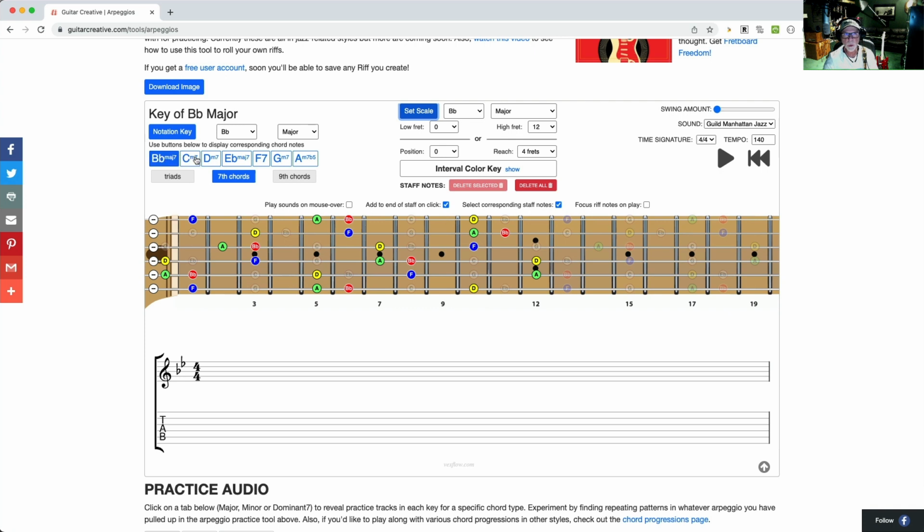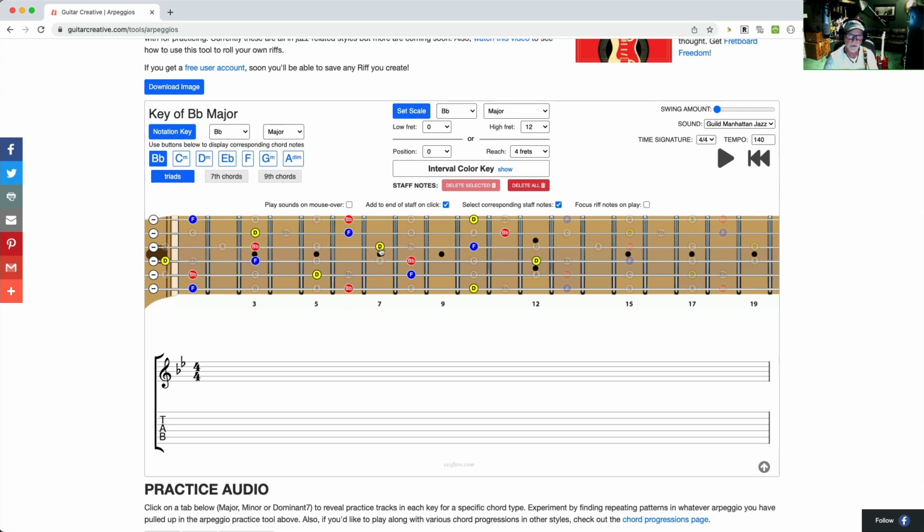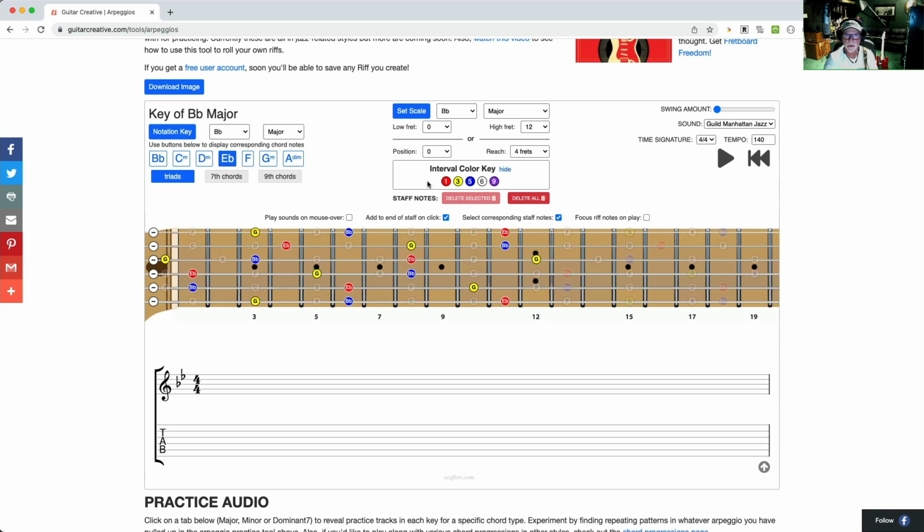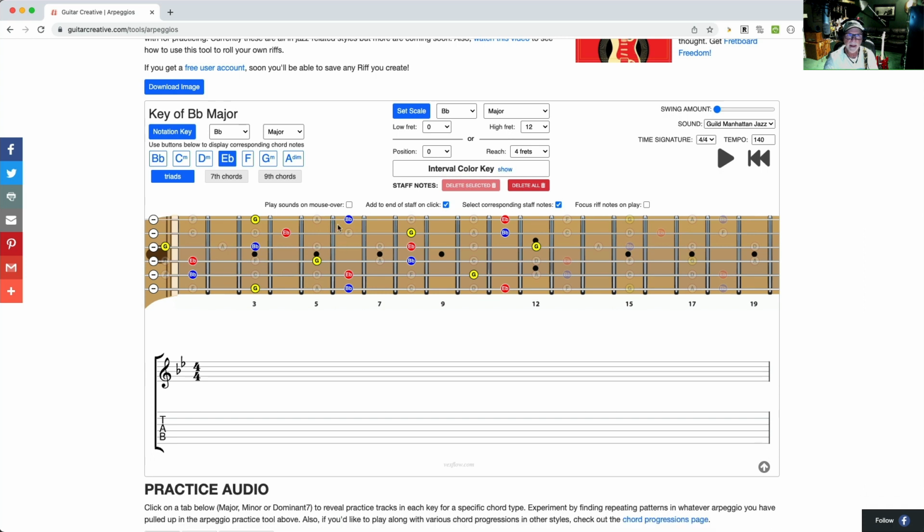You see these chords listed here. These are the 7 chords that naturally occur in the B flat major scale. And you can have just triads, which shows the 3-note chords, which would be, that's C minor, that's D minor, that's E flat. And by the way, the color key is right here, which shows you what the intervals are and all that. And you've got F and G minor and A diminished. I can go ahead and show all of this.